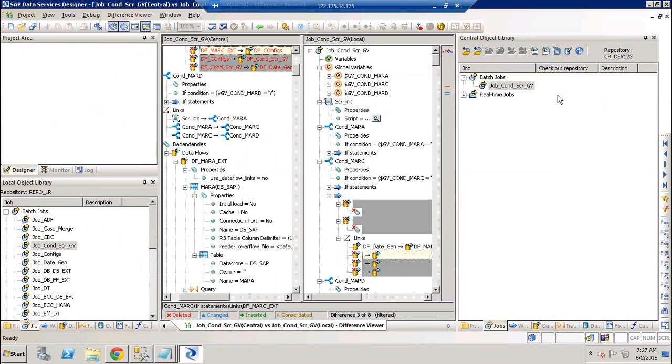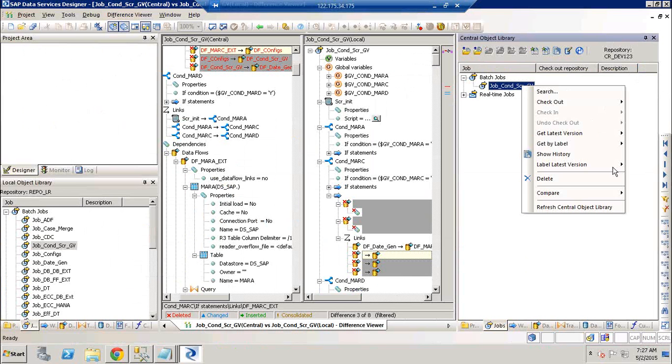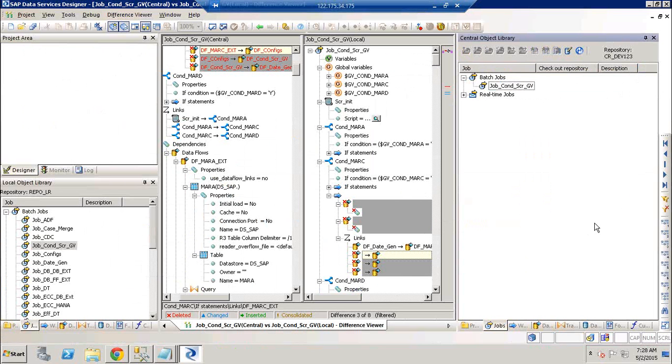If I'm in dev, I'll get the dev code. If I'm in QA, I'll get the QA code, or if I'm in prod, I can get my production code. So this is how I maintain labels and versions in my central repository. I can go and delete because it is a non-secure one. I can compare and refresh.